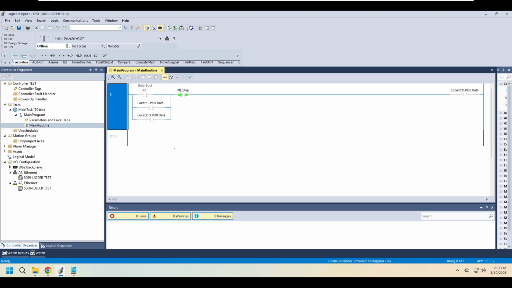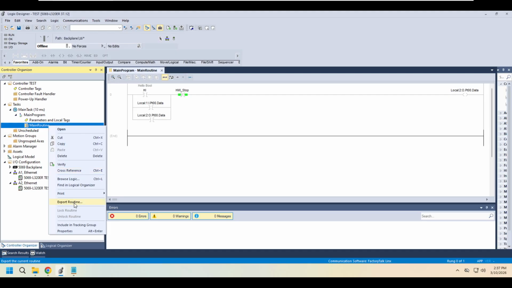Today I'm going to show you how to export a routine from Studio 5000 Logix Designer. Here we have our routine open. It's just the main routine here. And the way we do this is we're going to right click and hit Export Routine.